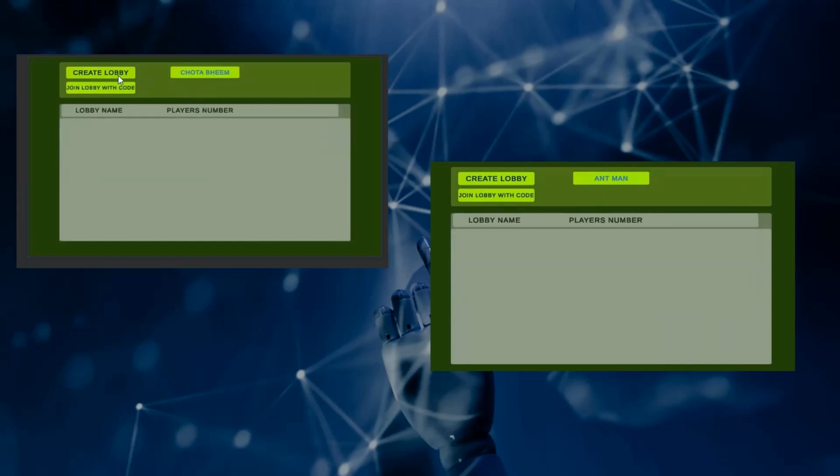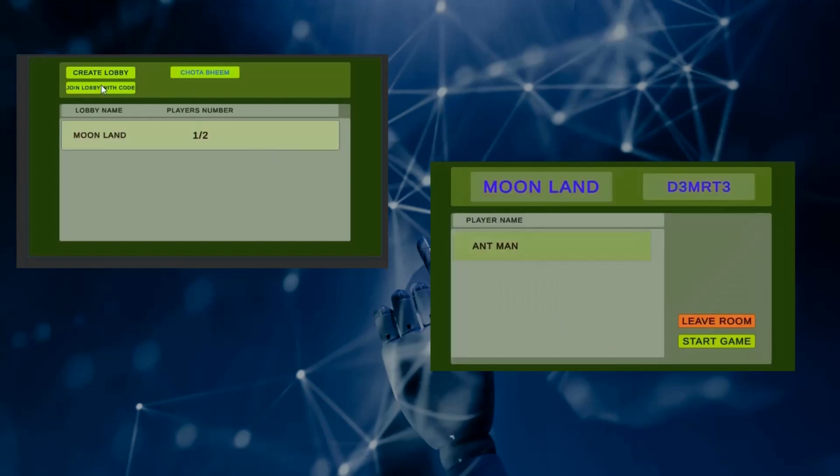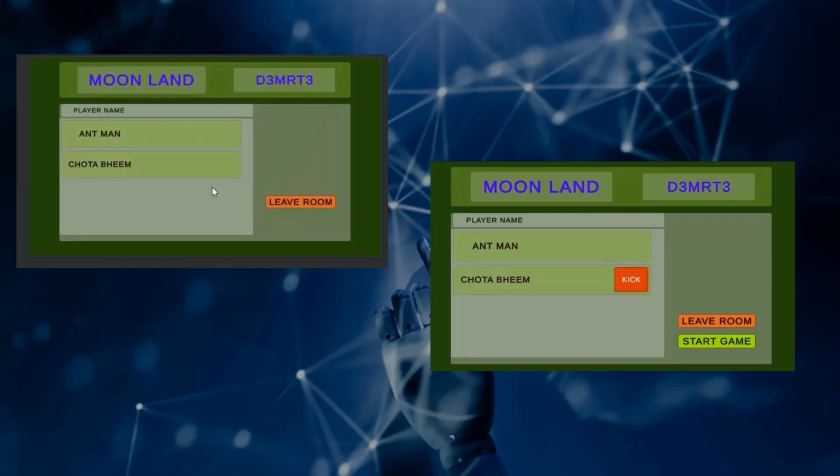In this tutorial, I will show you how to use Unity's lobby service to create a simple lobby for your multiplayer game. We will cover how to set up the lobby, how to create rooms, how to join and leave rooms, and how to customize the lobby user interface. By the end of this tutorial, you will have a basic understanding of how to create a lobby for your multiplayer game using Unity's lobby service.